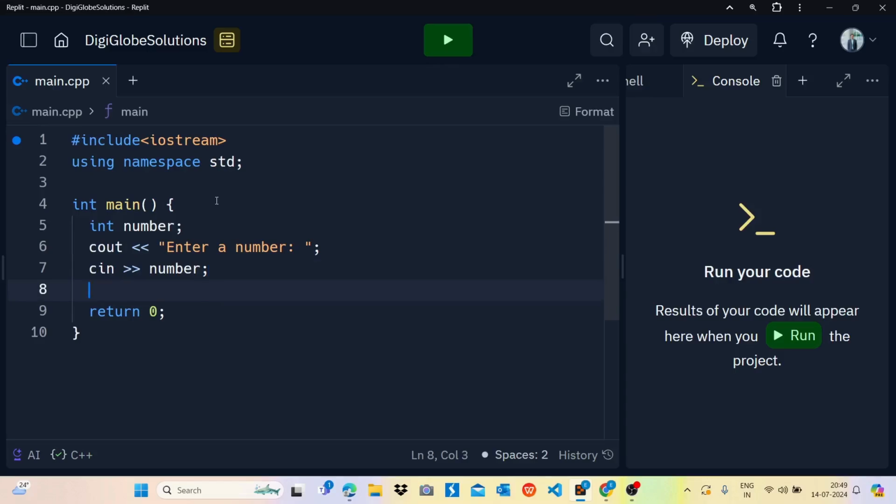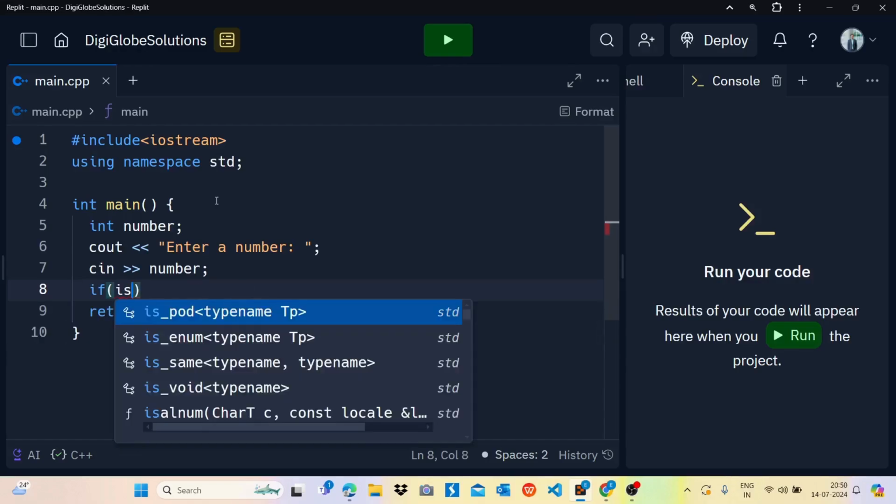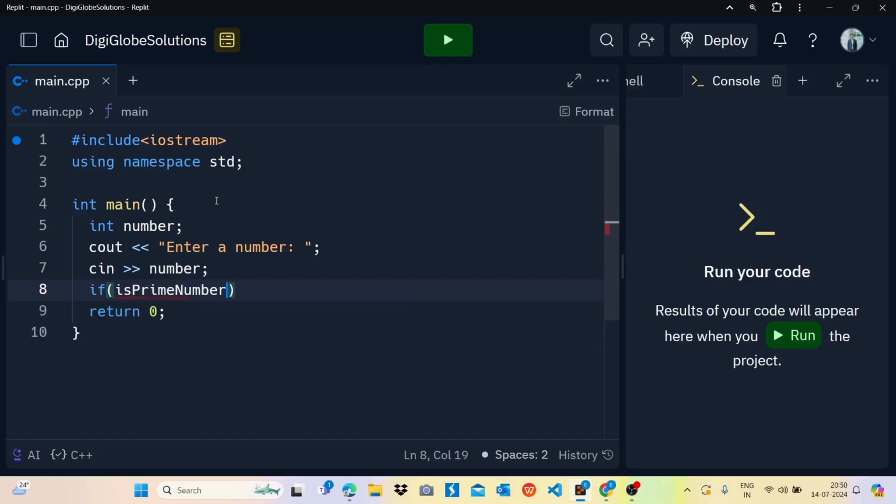Now, let us have a function. A Boolean function which will return true or false depending on whether the given number is prime or not. Okay, so let us try to implement that particular functionality. Let us check if the given number is prime or not. Simply we can call it isPrime, that's fine.